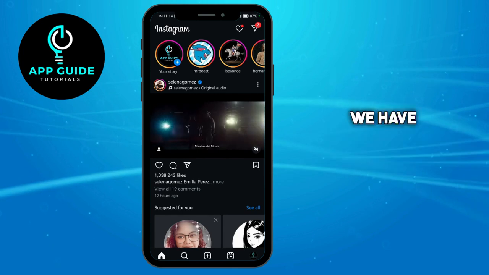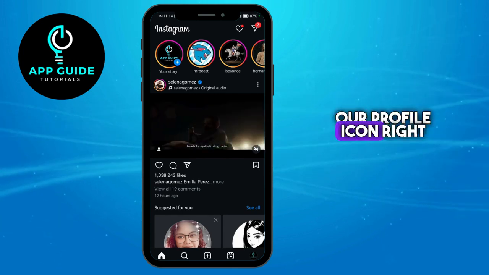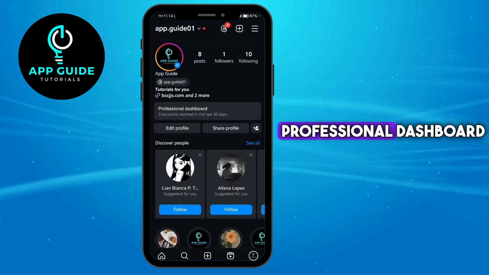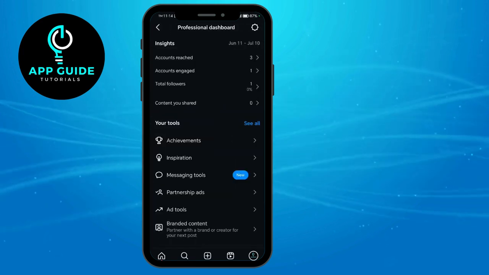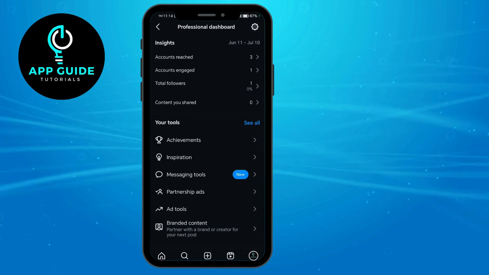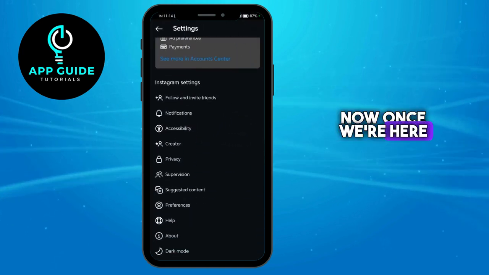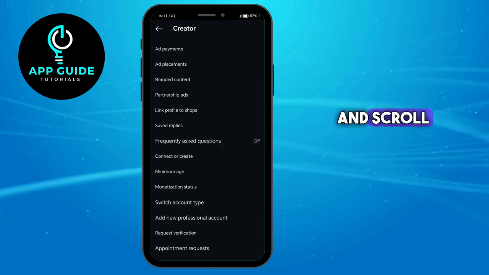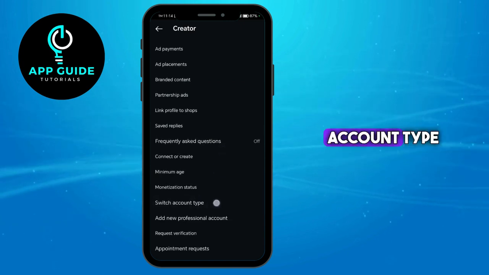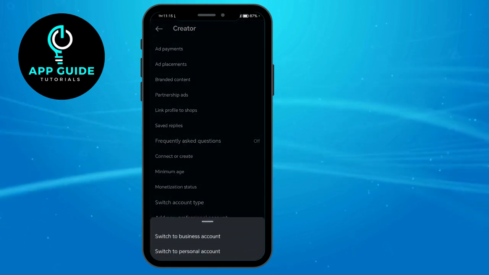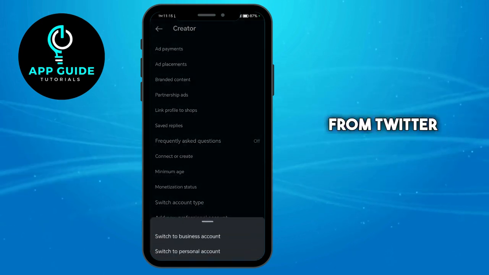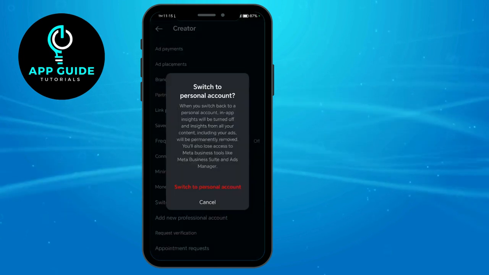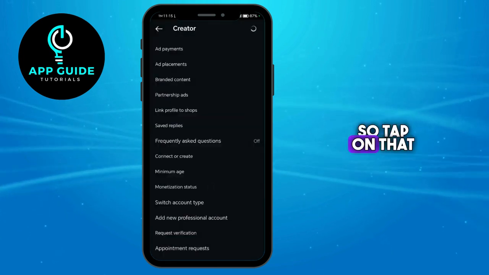So all we have to do is to tap on our profile icon right here, tap on the professional dashboard right here, and go to settings. Now once we're here, we just have to scroll down and tap on creator, and scroll down again to tap on switch account type. Once we're here, we just have to switch from creator account to personal account. So tap on that.